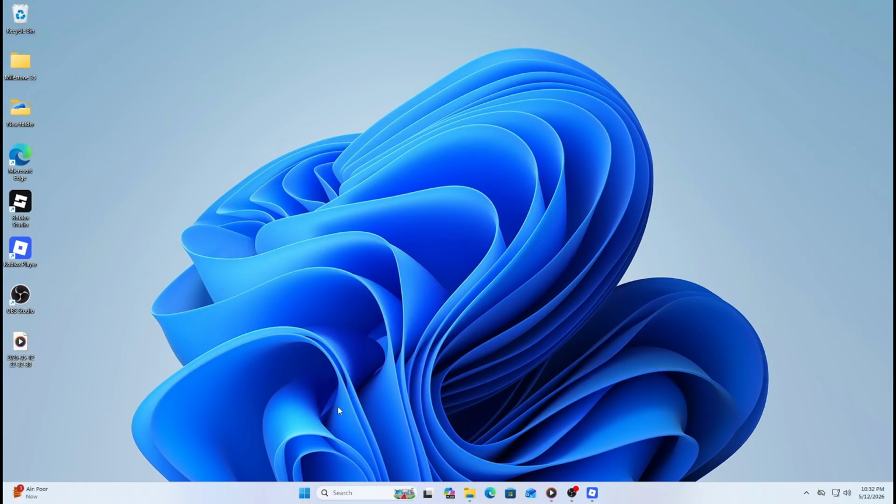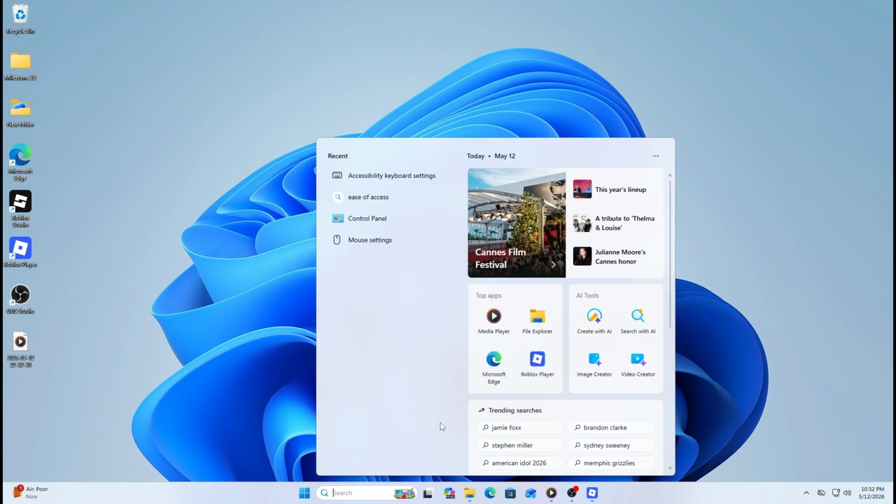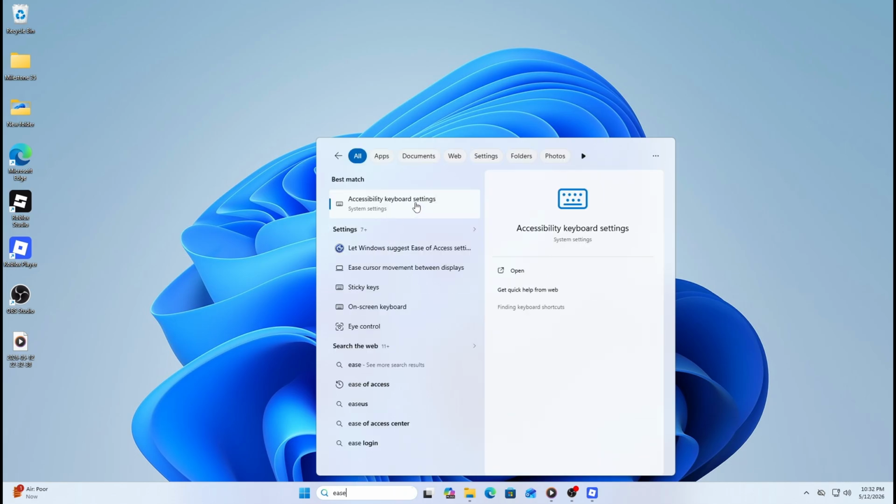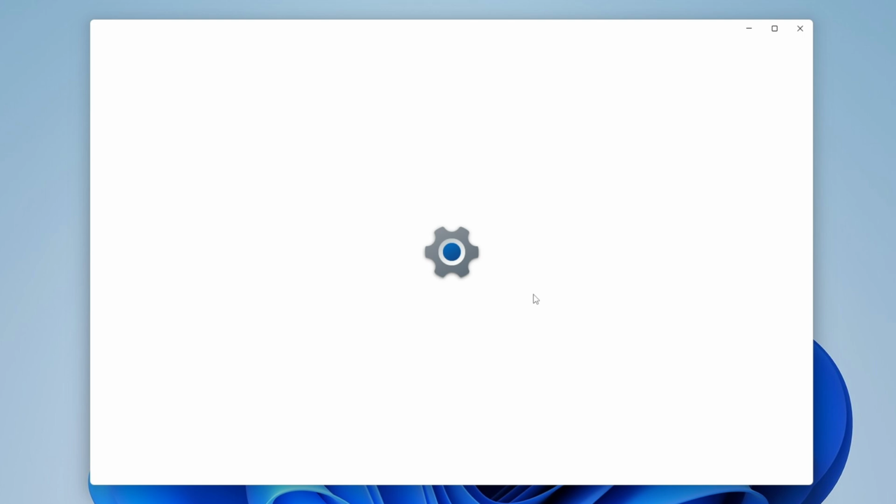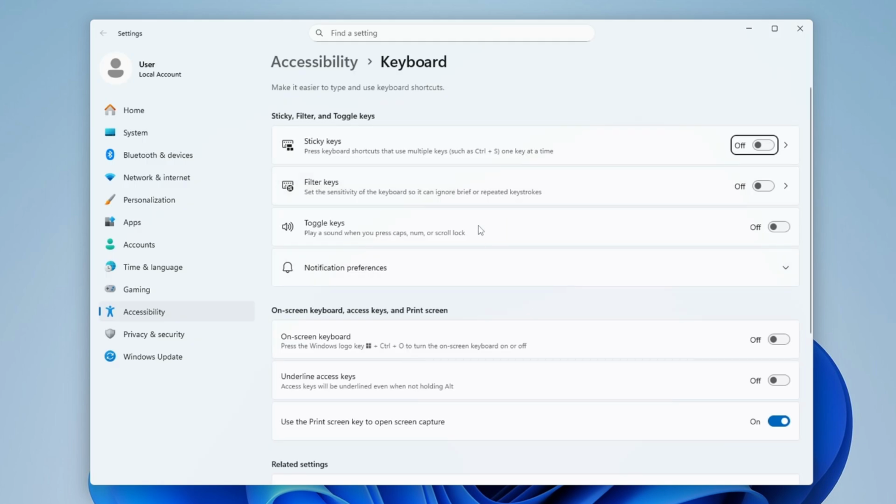Today, I'll guide you through the most common solutions for keyboard input delay on Windows while playing Roblox. First, open the Windows search bar and type Ease of Access Keyboard Settings. Click on it to open the keyboard accessibility options.